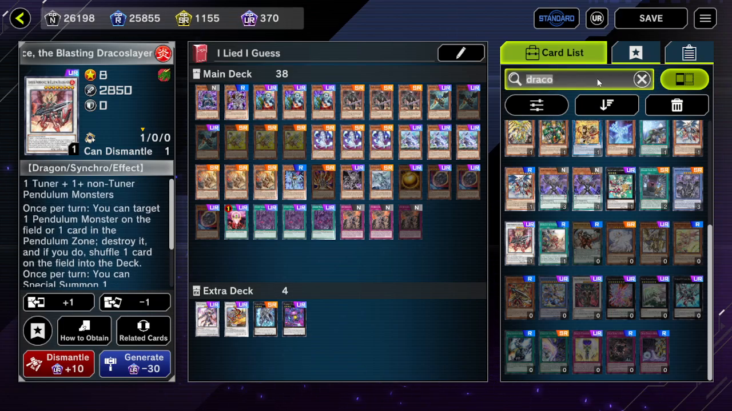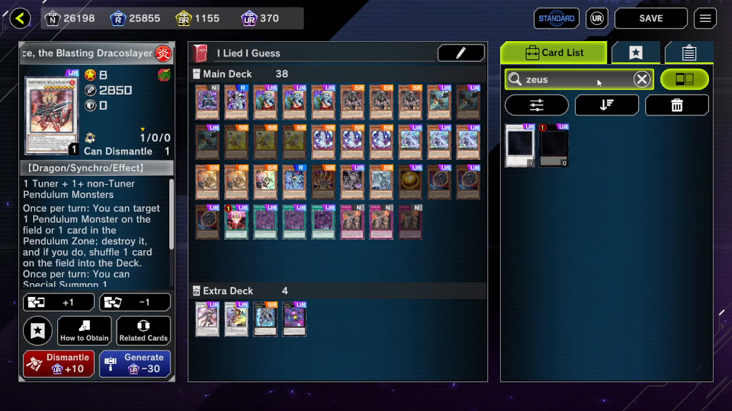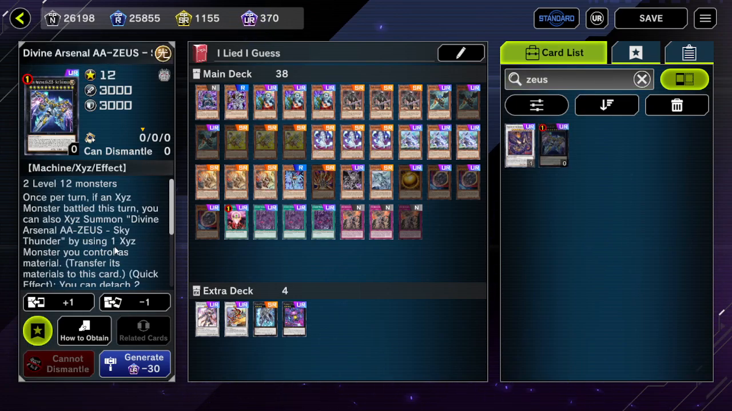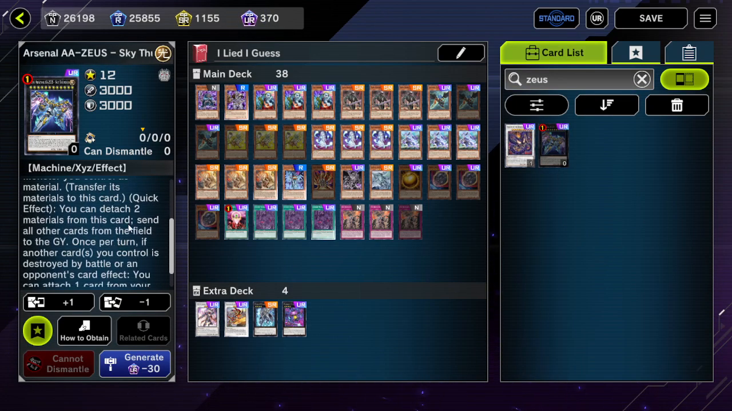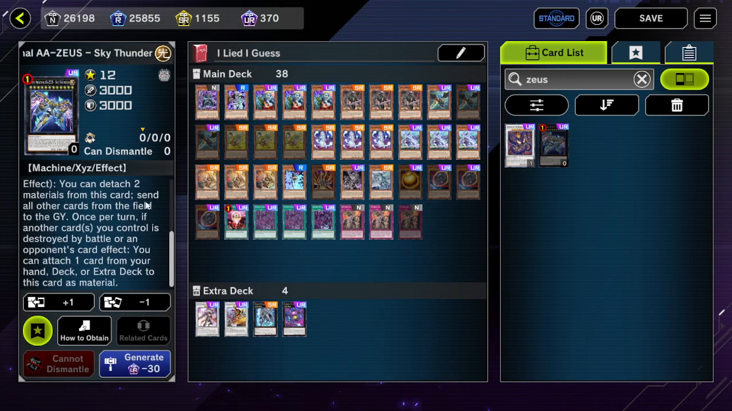And then let's go with one of the best removal here. So then there is Send to the Graveyard.